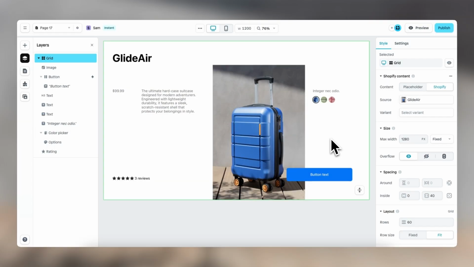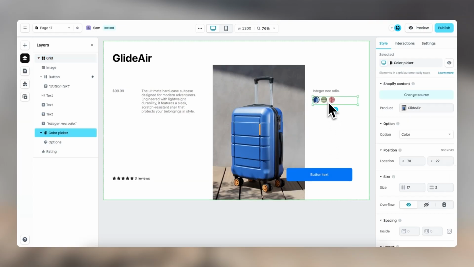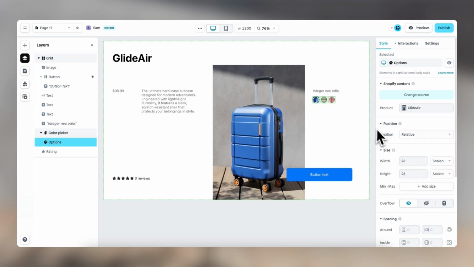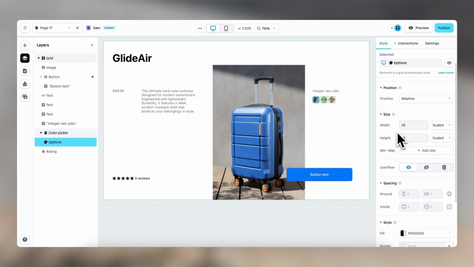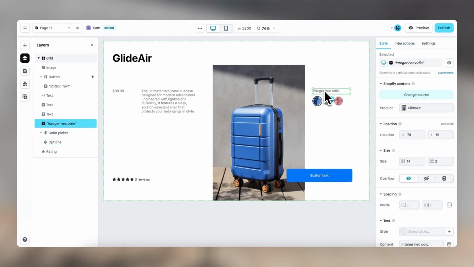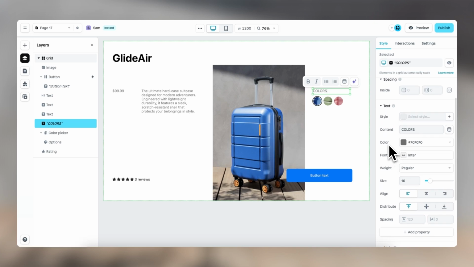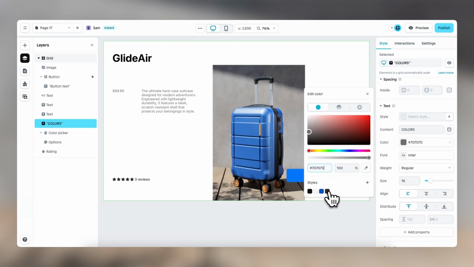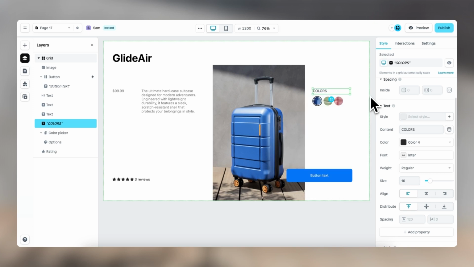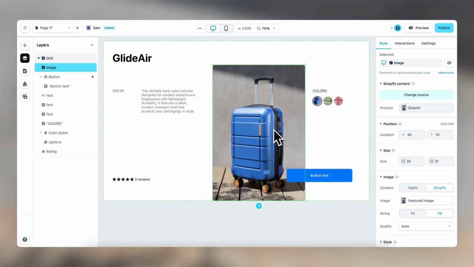Let's start with the color variant picker. It's selected, then we select the individual options, and currently the size is 28 pixels by 28 pixels. I want these to be a little bit bigger, so let's change it to 40 by 40. Then the text above this should say colors, and then the color of this text element can be this branded color right here.